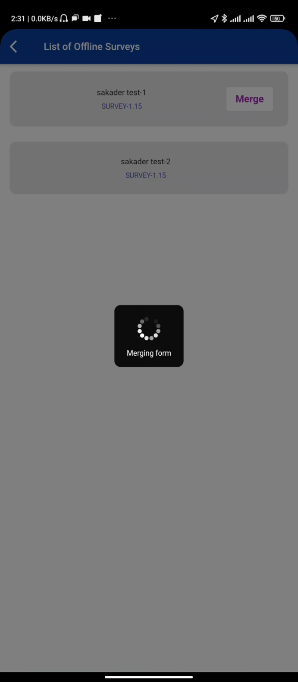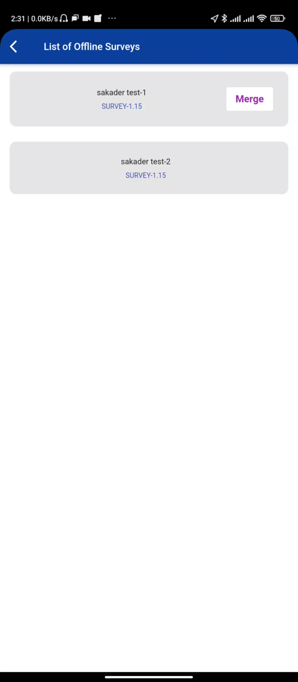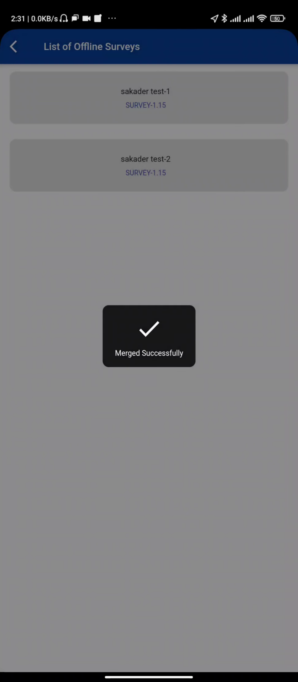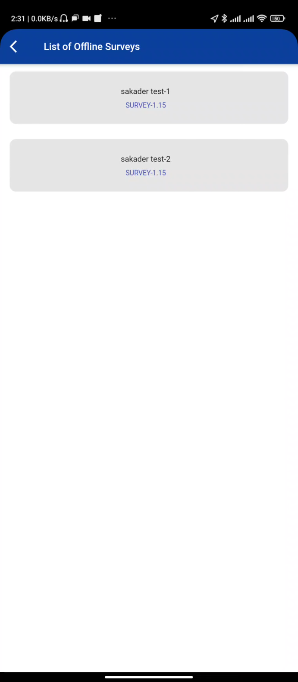Let me click on the merge button. We are seeing a message, merging form. That means the newly published changes will be merged with our existing form. So let it merge. It merged successfully, and the merge button disappeared from the first response as it is now in the latest version.